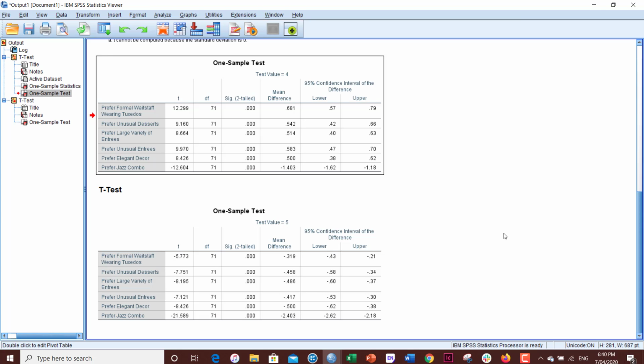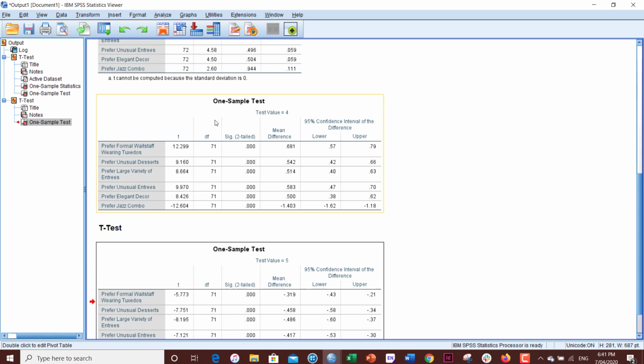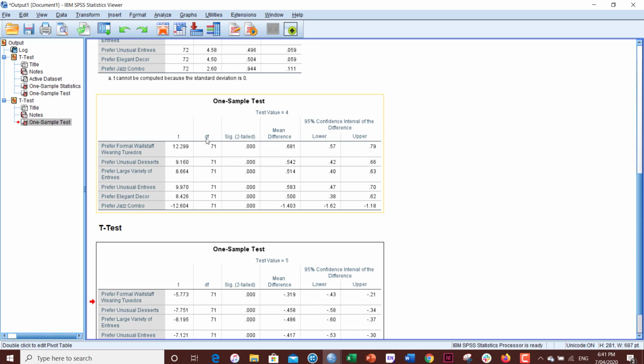This is where we can determine whether or not the mean of our sample is significantly different from the test values. The first box here, T, shows our observed T value, that's it for test value 4, and down here for test value 5. The second box shows our degrees of freedom, which is just n minus 1. Here our n is 72, so 72 minus 1 gives us 71. That's our degrees of freedom.